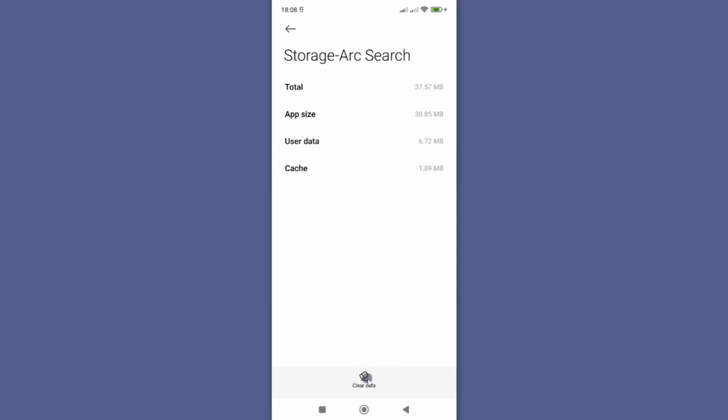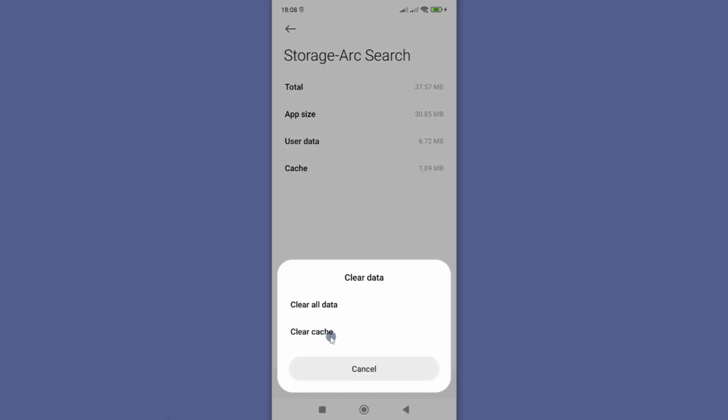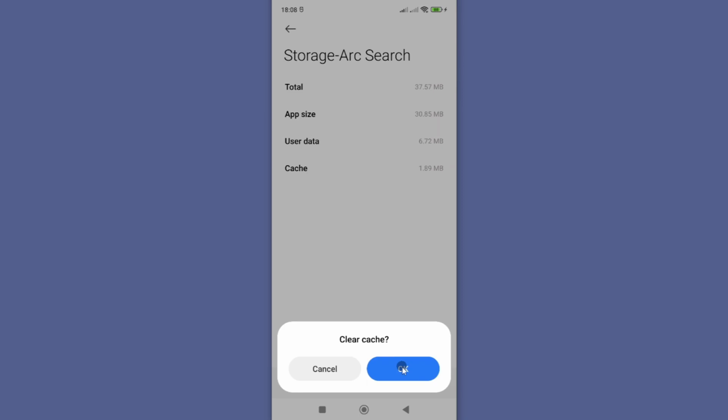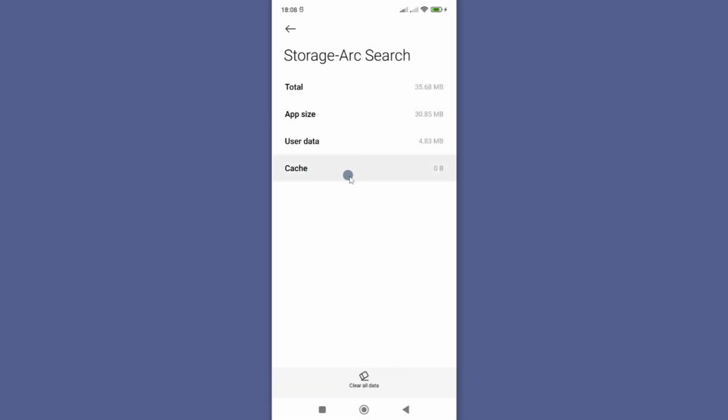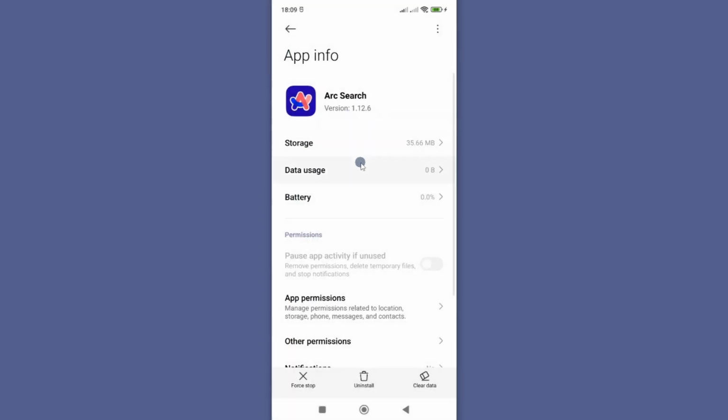To solve this problem, go ahead and tap on clear data and then choose clear cache, then OK. And you can see our cache files have been cleared. At this point, go ahead and restart your smartphone and then open your app, and it should be now working just fine. In most cases, this should be able to solve your problem with the Arc search browser.